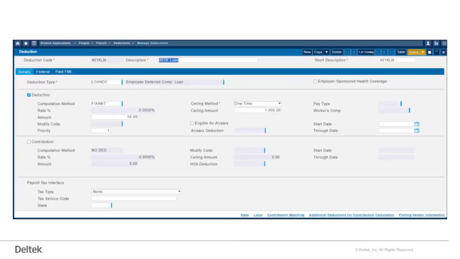If you have deductions with the ceiling method of one time, it is suggested that you make a backup of the EMPL deduction table, that's EMPL_DED, before closing the payroll year. The one-time ceiling method is used for items such as 401k loans that span more than one payroll year.